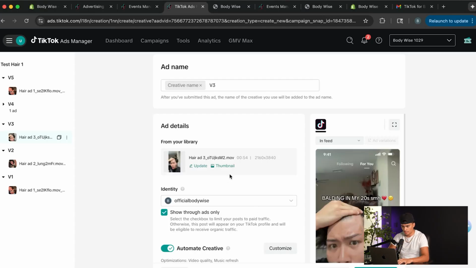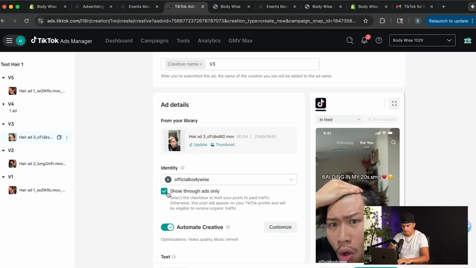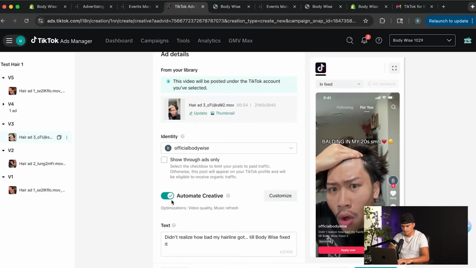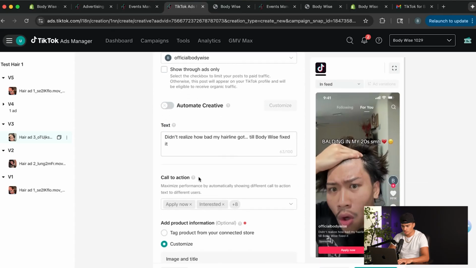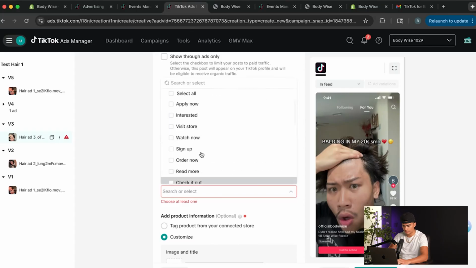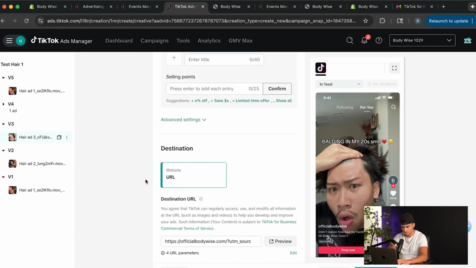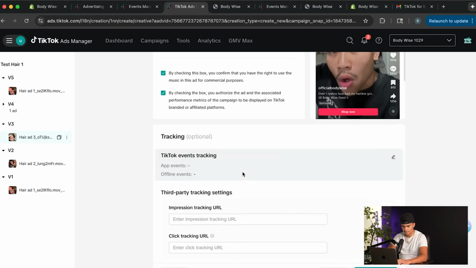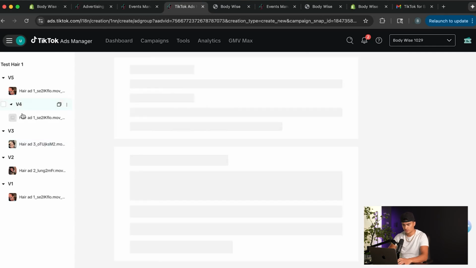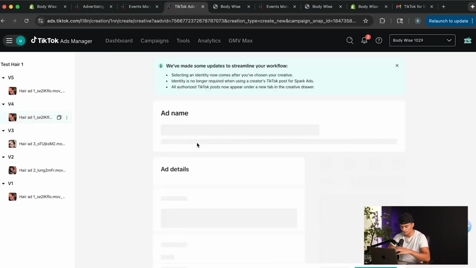So we're just going to go ahead and turn this box off. We're going to go ahead and turn this off. Leave the text the same. Change the call to action to shop now. And then customize. Everything looks good here. Everything's good. URL looks good. Perfect. Now we're going to do the same thing for video 4 and video 5. So let me just go ahead and do that now.